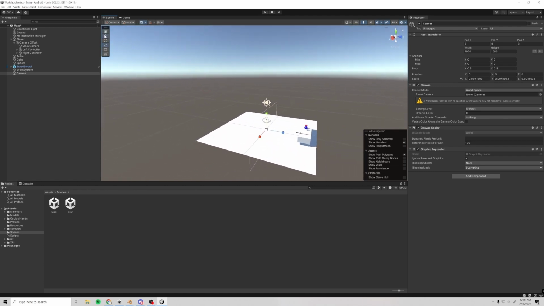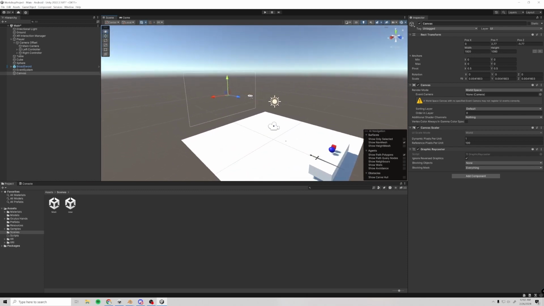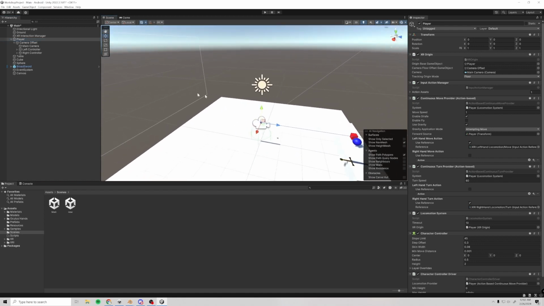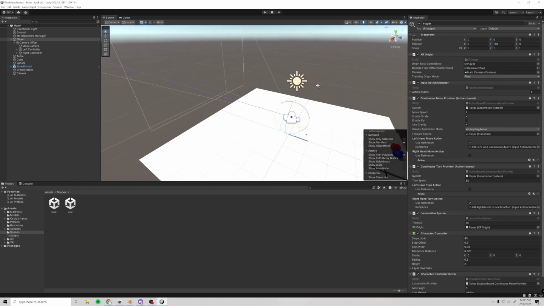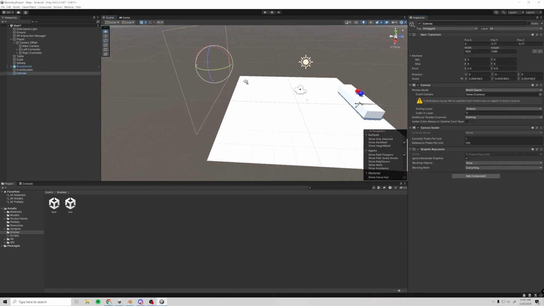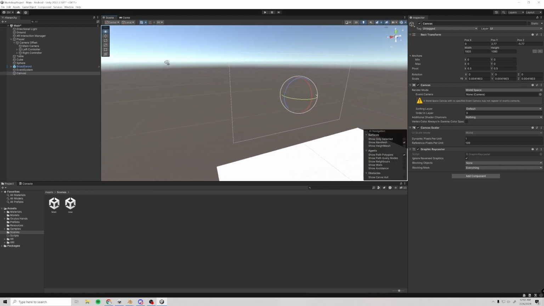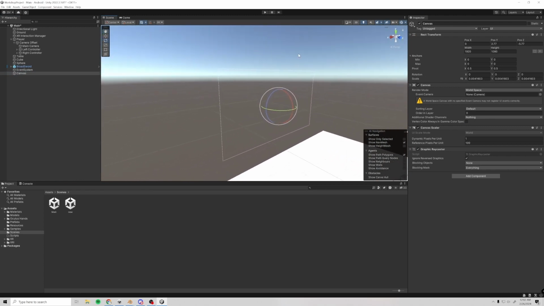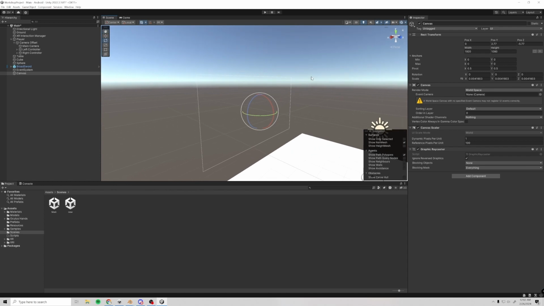Now we can move this somewhere behind the player. Actually, let's just turn the player around. And now the canvas is in front of the player, and as you can see, it appears as just a gray box. I can actually turn these off later, which is going to be helpful when I have a ton of UIs with a ton of things you want to interact with.